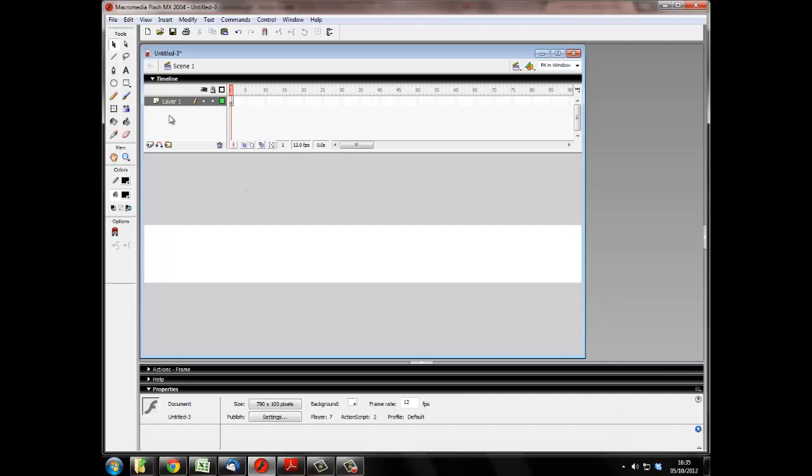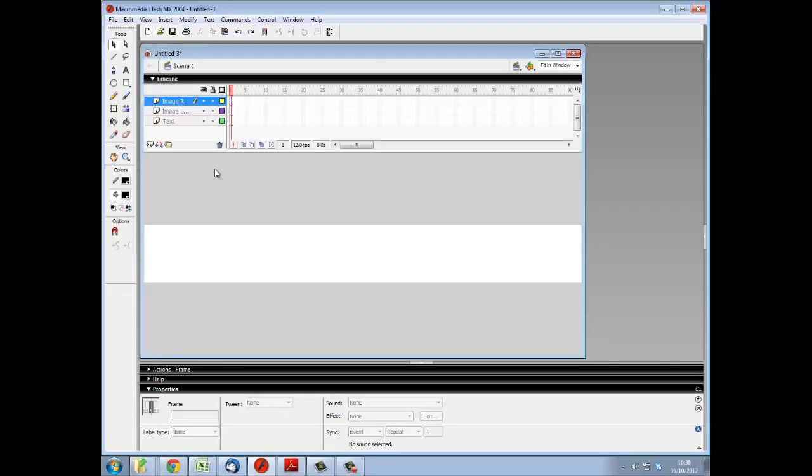Okay, and here we then go into layers. Now, you may have seen this already in classes last year. You have a layer per object that you're going to animate. So we're going to animate some text, so I'm going to call that text. But I'm going to add another layer, and I'm going to call that image left to right, and that's going to go from there across to there. And then the last one for this example is image right to left.